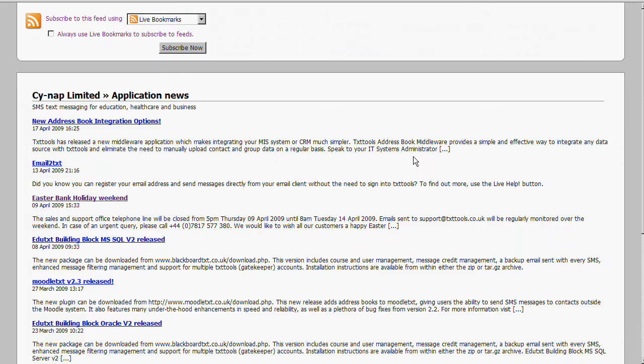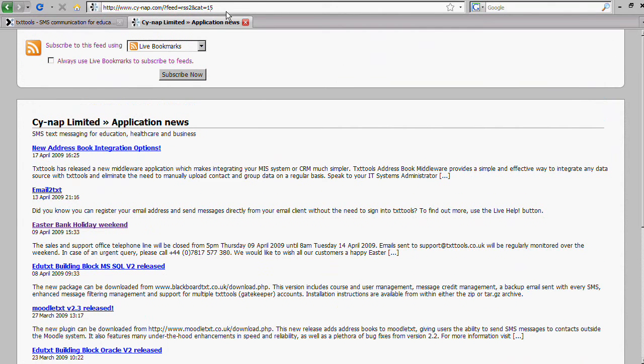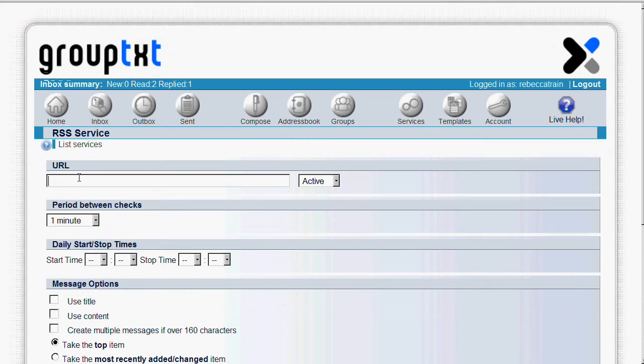What you will need to do is actually copy and paste this RSS feed URL. You'll notice it's a valid RSS feed because it actually has the letters RSS in it. So we'll just paste this into this box, and ensure that you select again that the RSS feed is active. Again, if you want to turn this off for any period of time, you can simply select inactive.